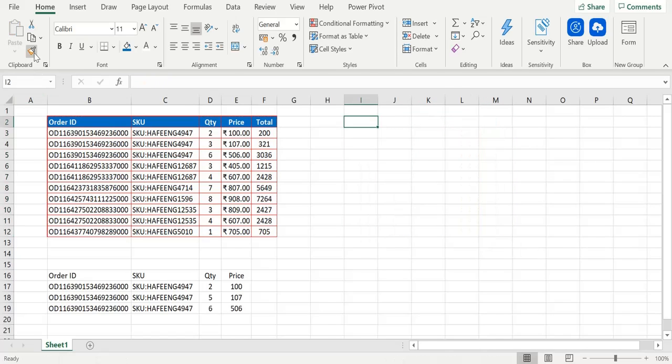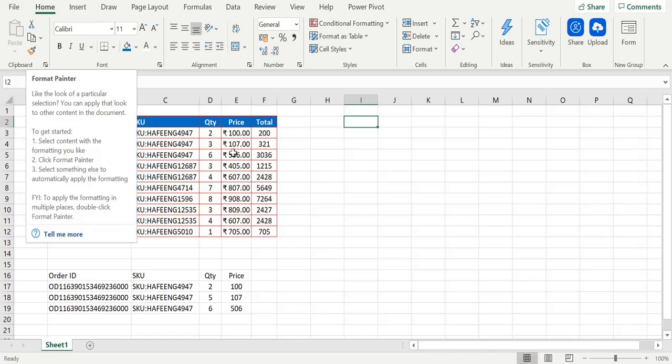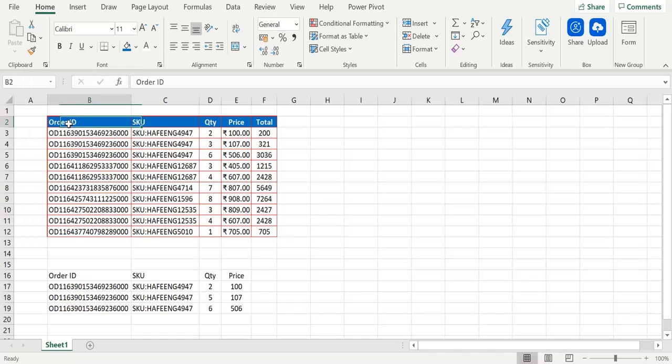Okay guys, let's see what Format Painter does. This is the table, which has a particular format, like a border, and a format on the header of this table. Now if you want the similar kind of format for our target table, the table below, you can put the same format on it as well.